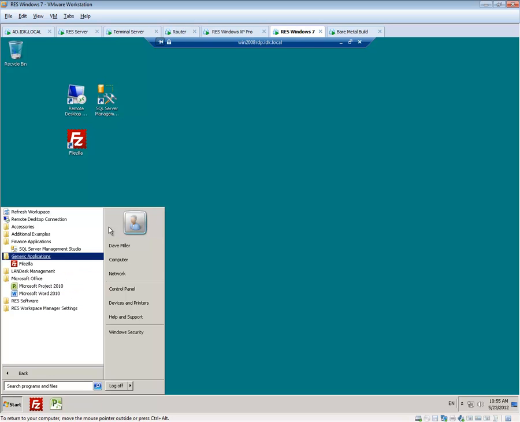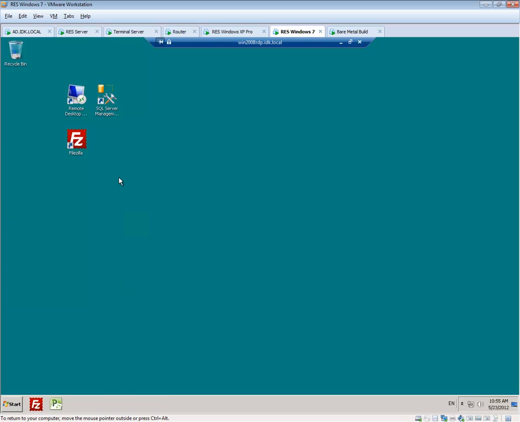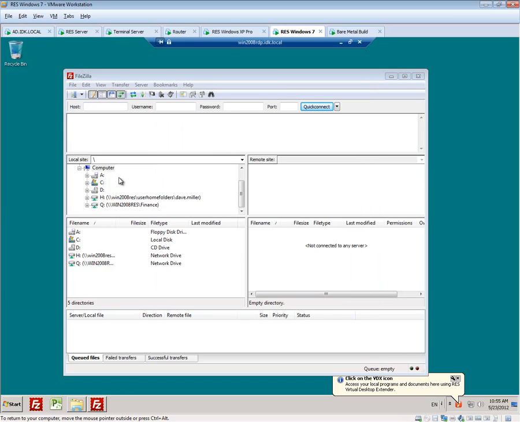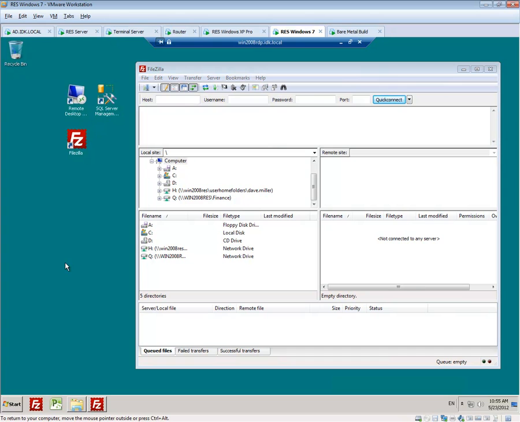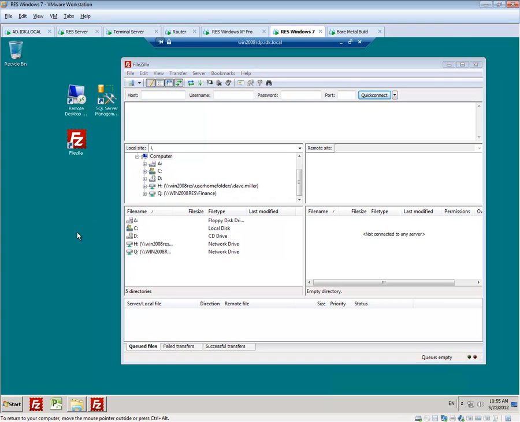Now, what we will see shortly as this session settles is FileZilla is now running within this session. But we're not actually running FileZilla within this environment. What this is, is the Resolution VDX Virtual Desktop Extender. As people move towards a virtual environment, we may start to give people their primary working desktop being a VDI session or even a remote desktop session, as we're doing here.